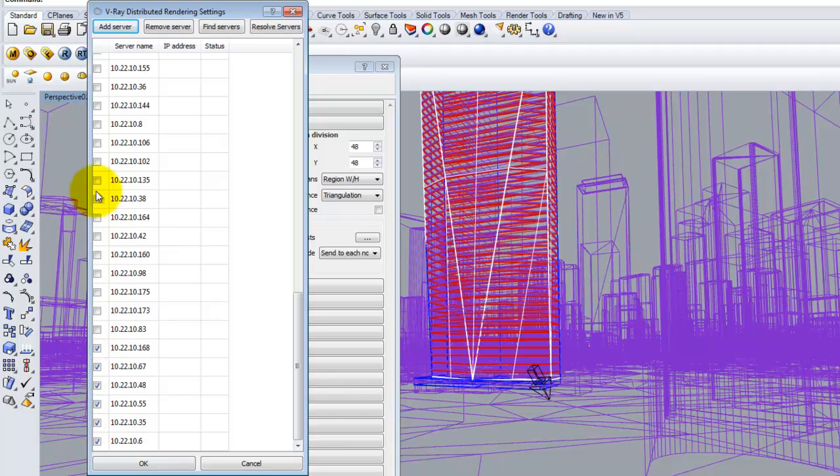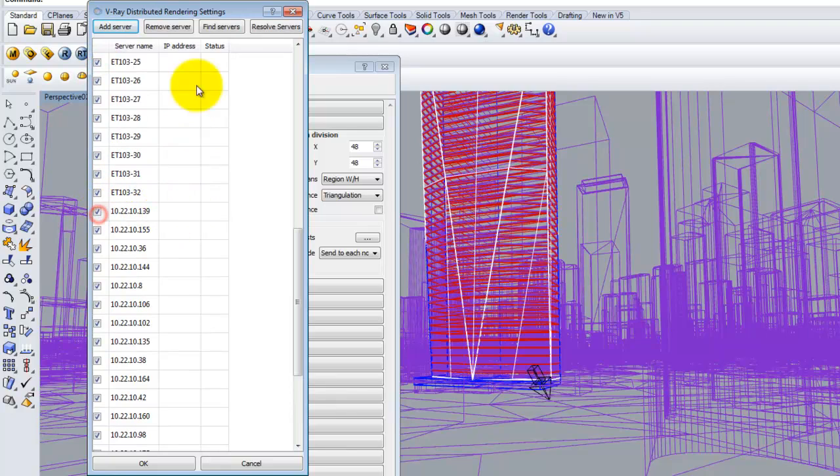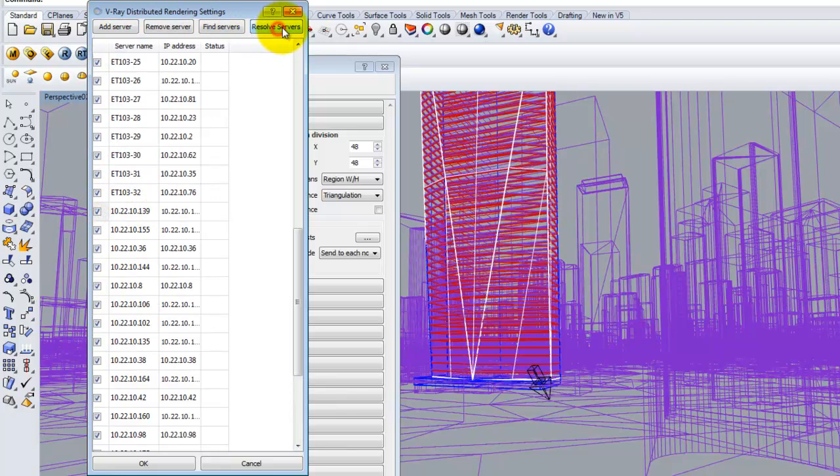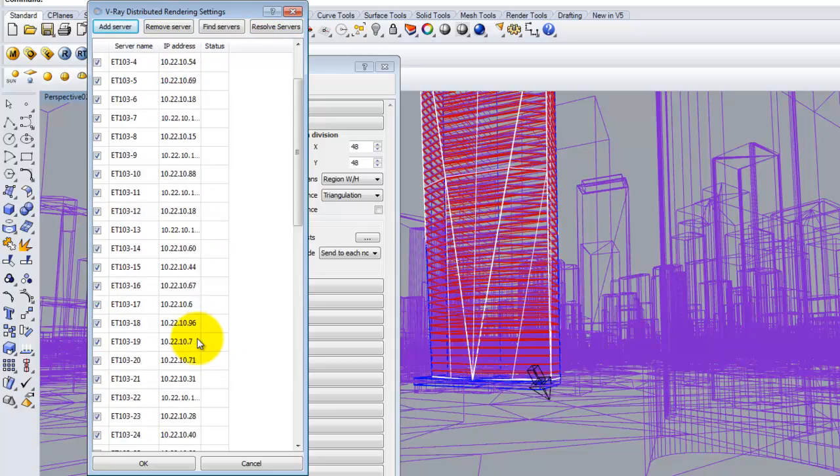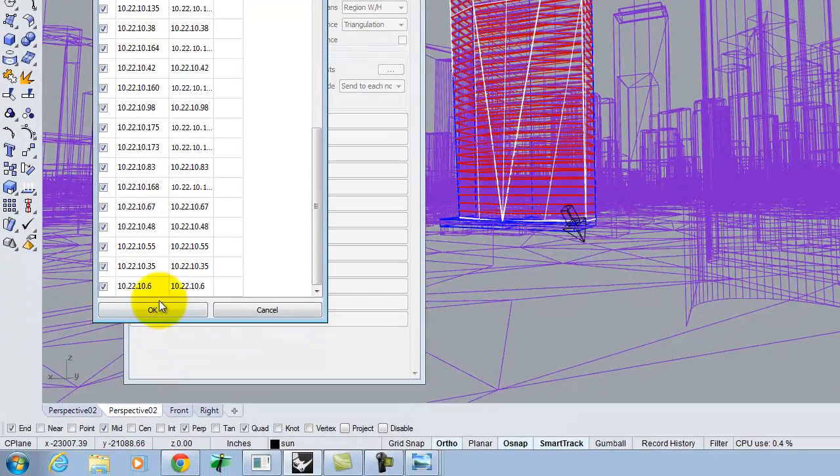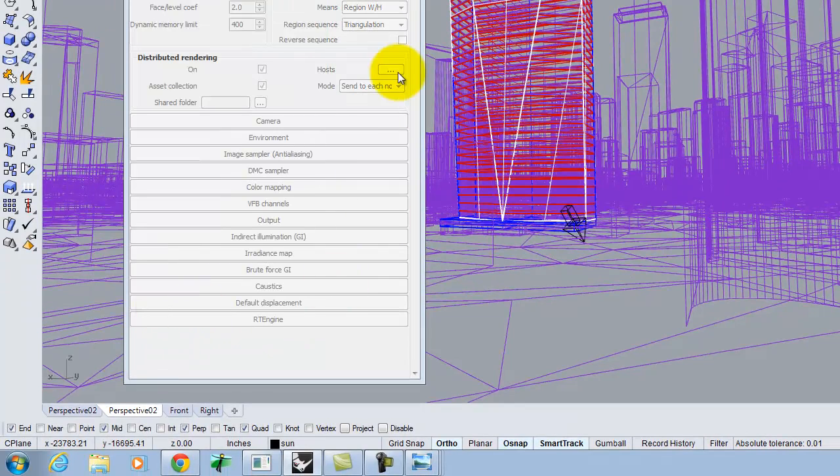Once you've checked the boxes, and I know it's a little bit tedious to go through and actually check all these boxes, there's no harm in checking everything. There. You're going to click on the resolve servers, which is going to match up the server with an IP address, which is just how we're going to find it. Then you're going to go ahead and say OK. And it's going to try to send out the render job and borrow other people's computers while you do it, which is a good idea.